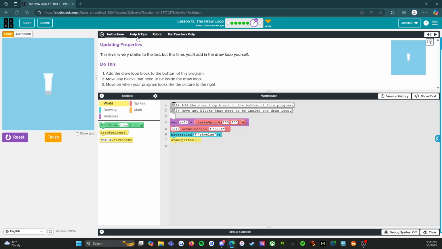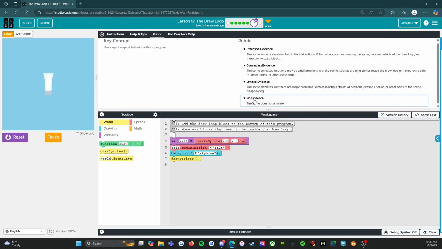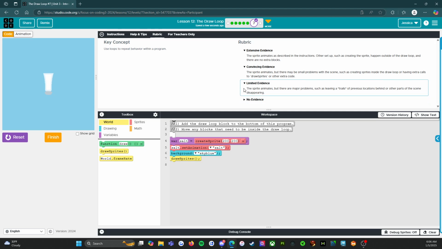Okay. Rubric. So what gets you the grade? So no evidence. The sprite does not animate. That gets you your lowest grade. Limited evidence. The sprite animates, but there are major problems such as leaving a trail of previous locations behind or other parts of the scene disappearing. Convincing evidence. The sprite animates, but there may be small problems with the scene, such as creating sprites inside the draw loop or having extra calls to draw sprites or other extra code.